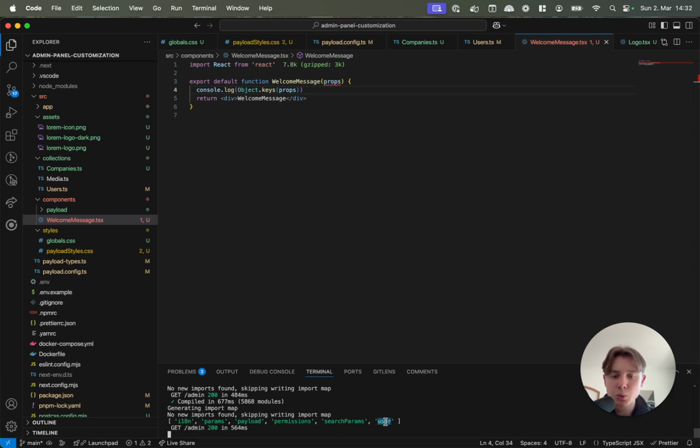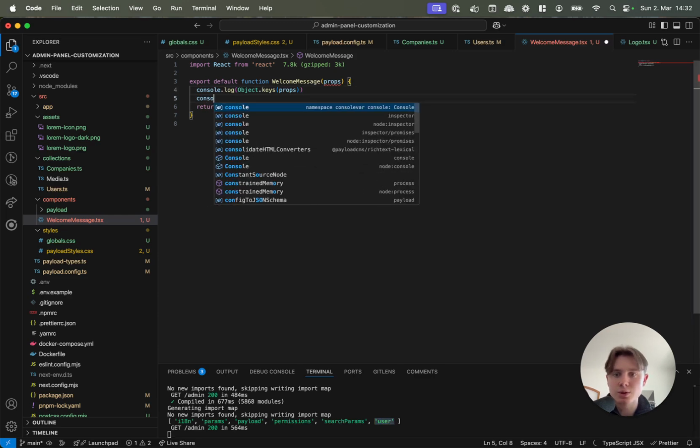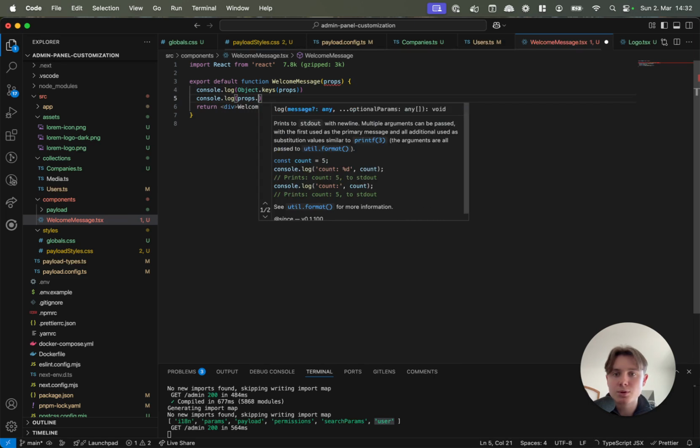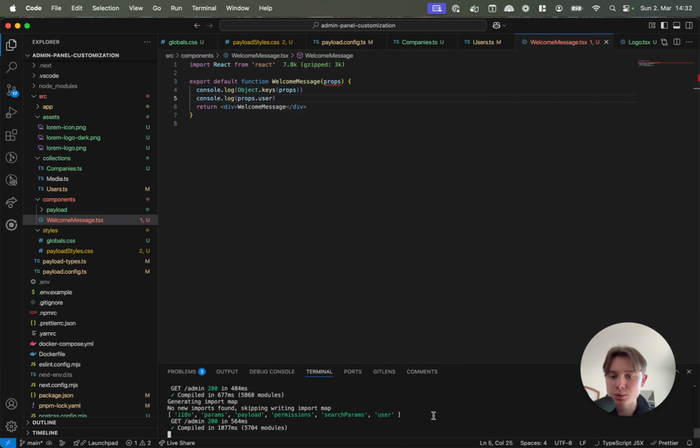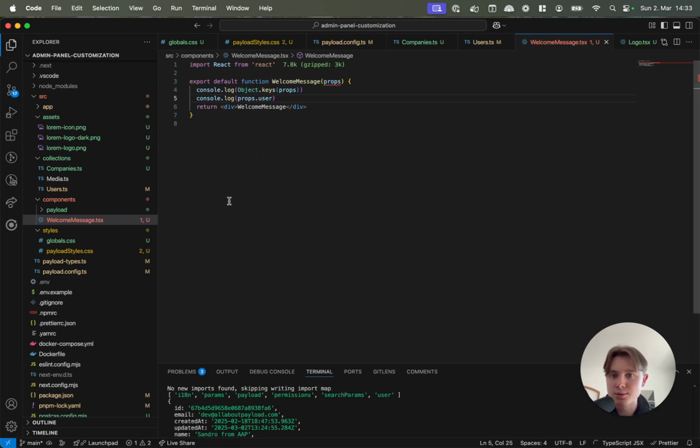More importantly, what we can also use is the user object. So in addition to that, I'm just going to say console log props.user. And let's check what data we have available here. And as you can see, we get a full object of the user data from the user that is currently logged in. So we can see my name here. We can even see my login attempts. We can see my authentication strategy and my email. If we would have more fields there, we would be able to display more fields.